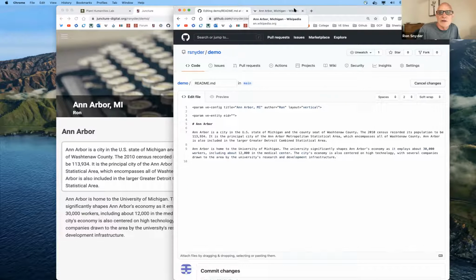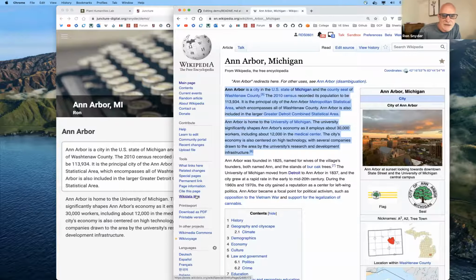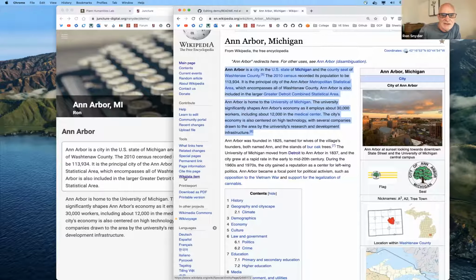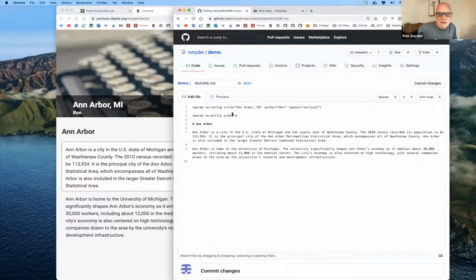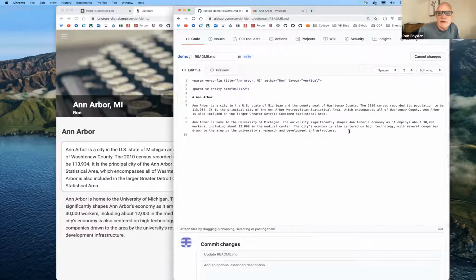Go back to my Wikipedia page. And so Wikipedia has these convenient links on the side that will take you to the Wikidata item that corresponds to the page. And what I want to grab here is this so-called Q identifier, which is unambiguously telling the tool that this is about this entity. So I've done that real quick. Let me just combine these into a single paragraph.